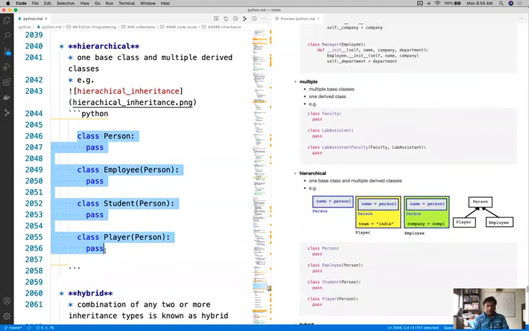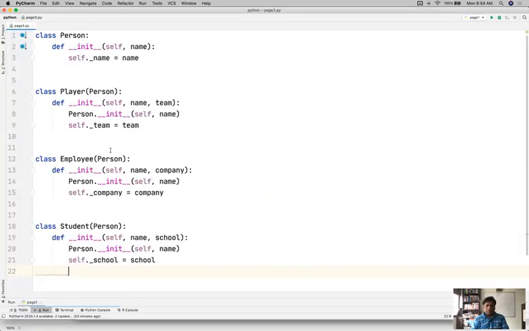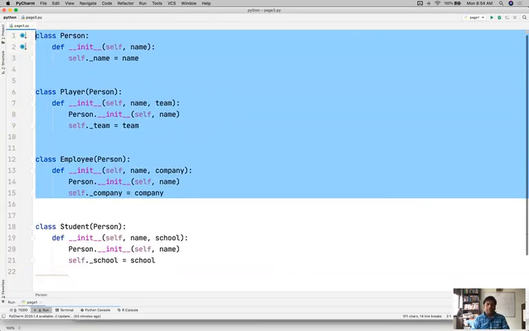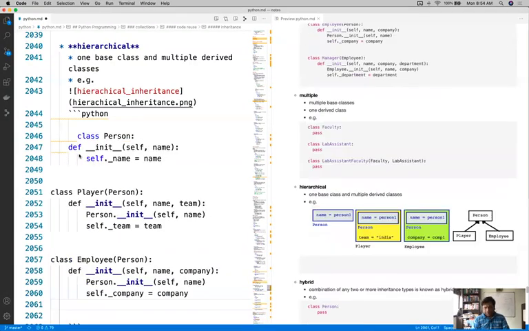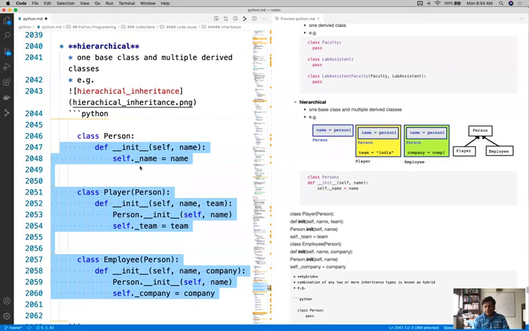Okay, so if I just want to bring those classes here, I'm just going to copy that and put it here. So we are having person, player, and employee. So that's what we are kind of representing here. So that's how the hierarchical inheritance is implemented.